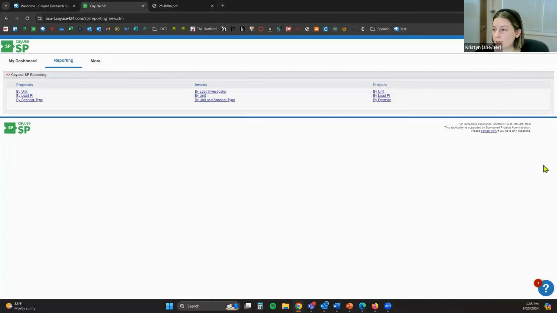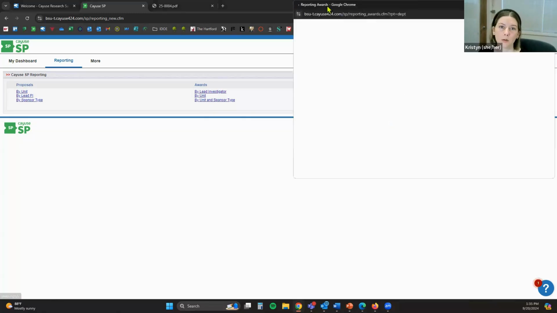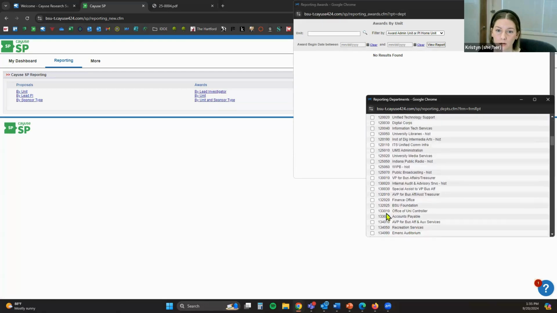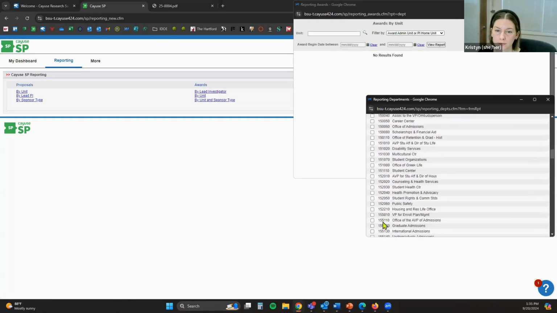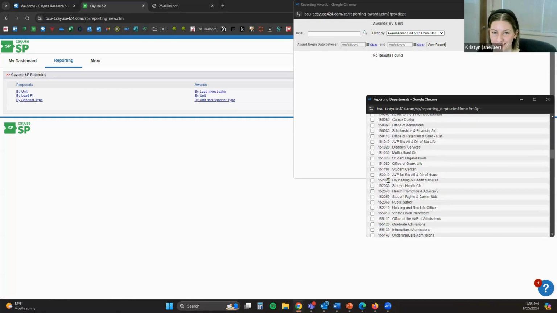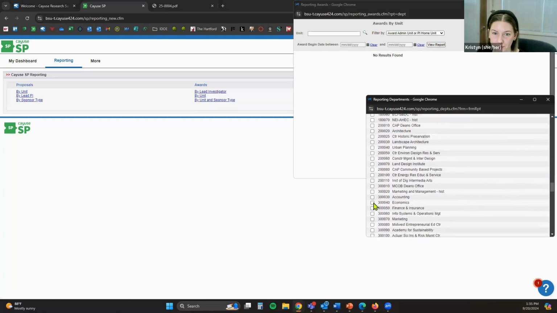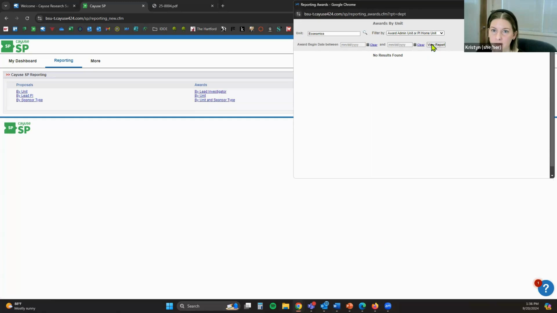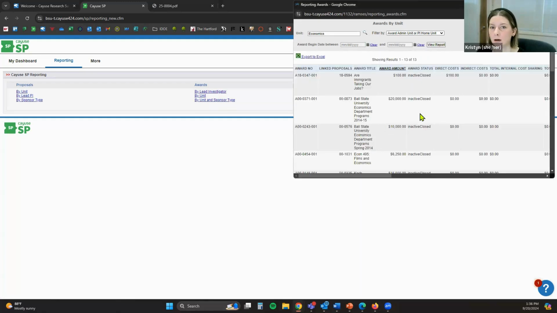So Augusta has put in the chat that while the unit field is required to search, the date fields are optional. That's true. So I can go back in and just search one unit. And I can just leave those blank and it'll just pull up all awards ever.